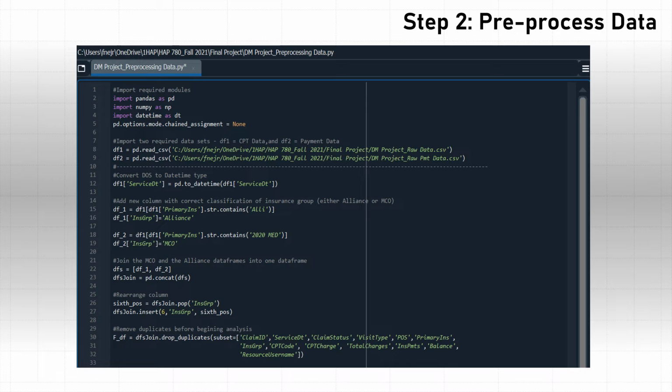And then going down, I converted the service date into date time because I couldn't compare the dates without doing that. And then I categorized the primary insurance on the claims into either Alliance or MCO. Then I had to split them up, so then I joined them back together. Then I rearranged the columns just for, I guess, aesthetic purposes, because I like to be particular about how the columns are aligned. And then finally I just dropped the duplicates. There were actually 300 duplicates, if I remember correctly, in the data set.